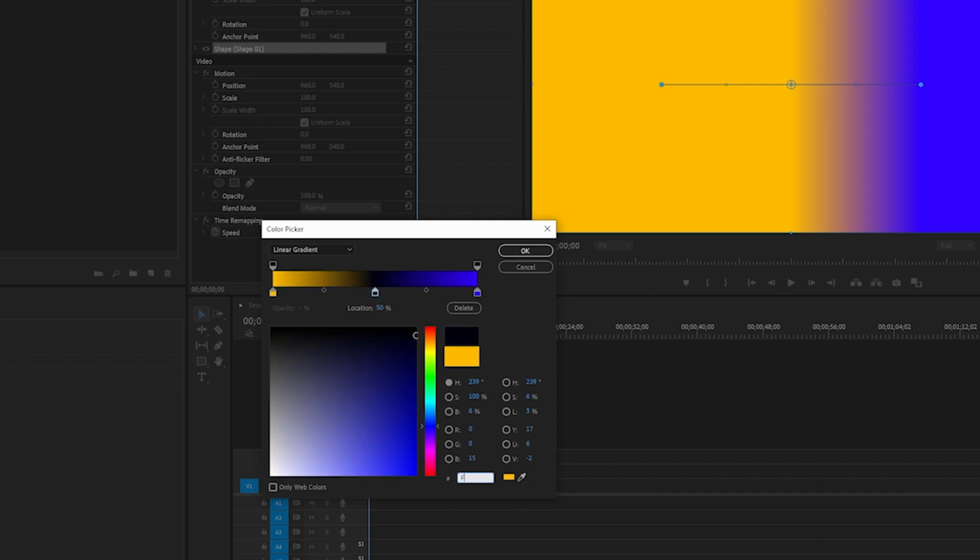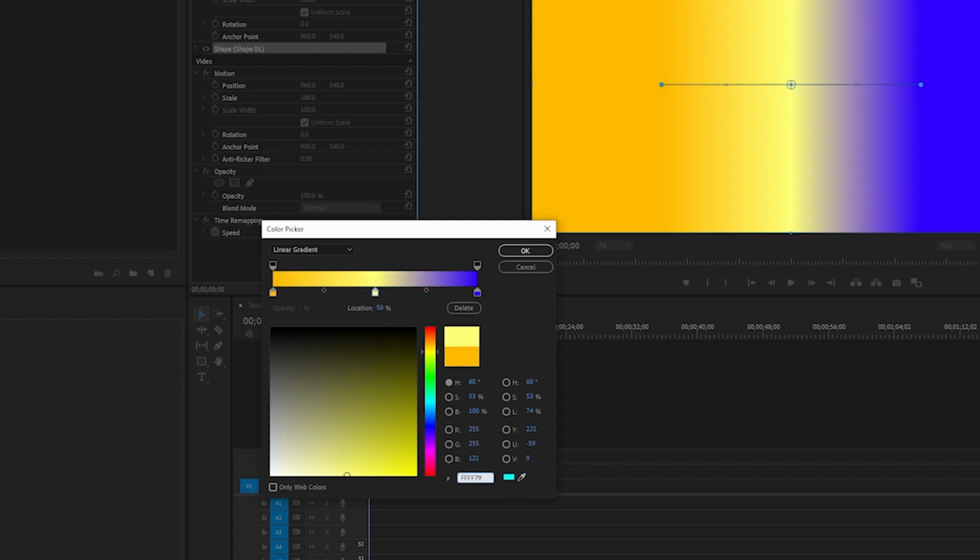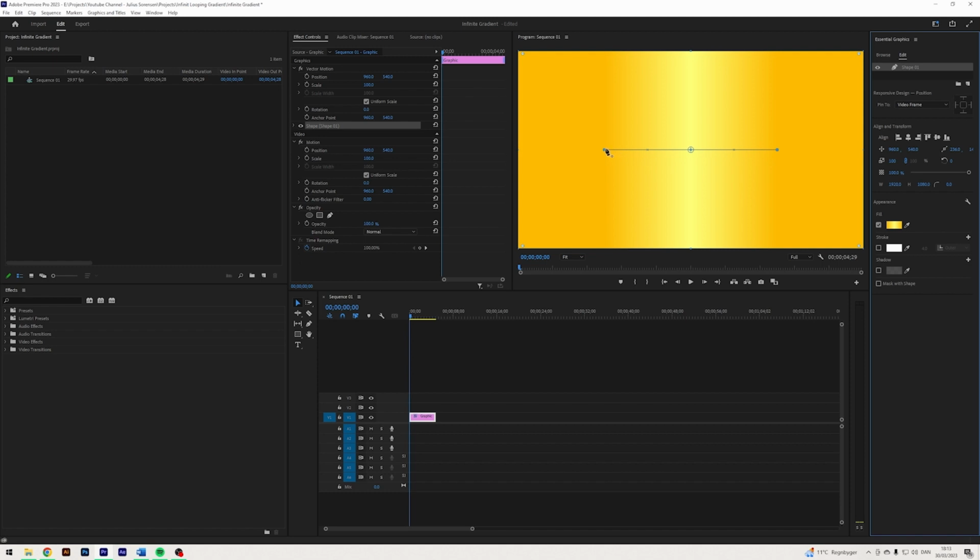Next, I'll change the color to a tint of yellow with the hex code FFFF79. Finally, I'll change the last existing color stop to the exact same hex code as our leftmost stop. With our shape selected, you'll notice that there are 2 points on our clip. Drag these points to smooth out the transition between orange and yellow. The result is a beautiful gradient that blends smoothly between the 2 colors.